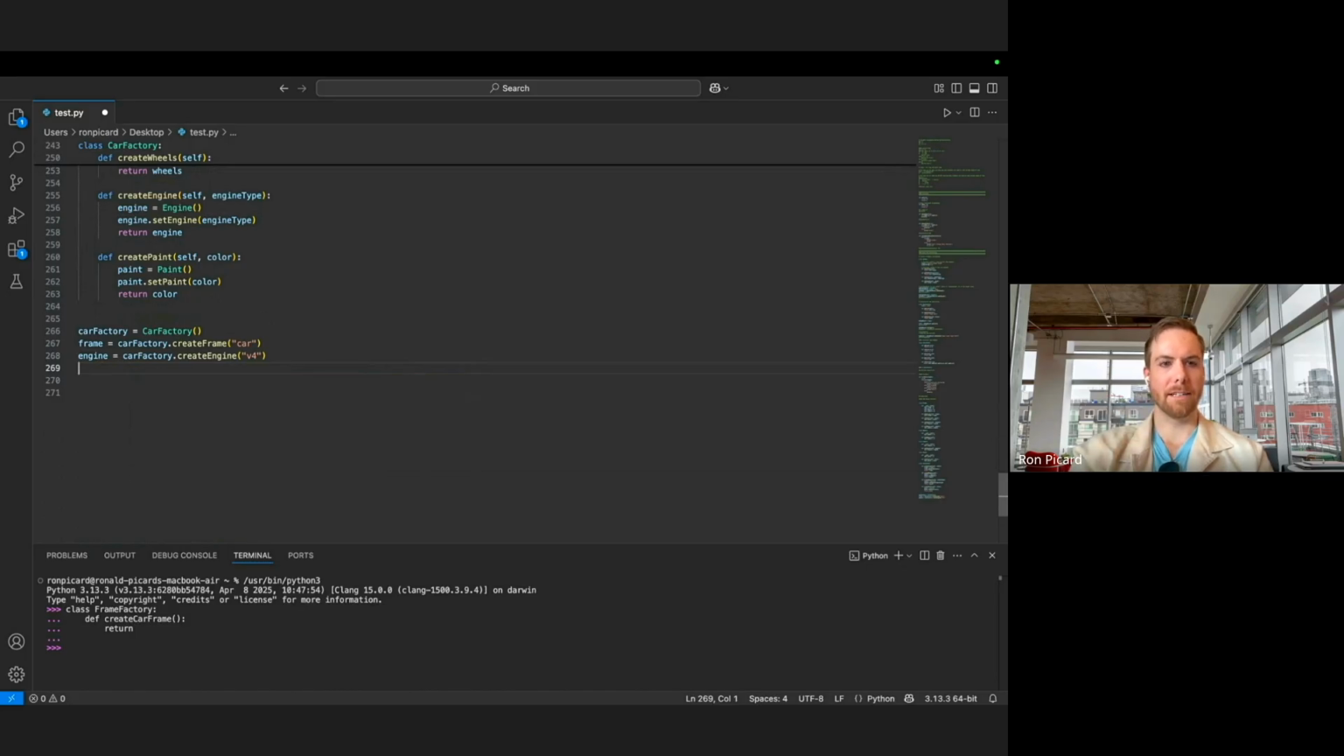We are now doing paint equals car factory dot create paint. We're going to do red, and then wheels is the last one. Wheels equals car factory dot create wheels. We'll do 4 wheels.